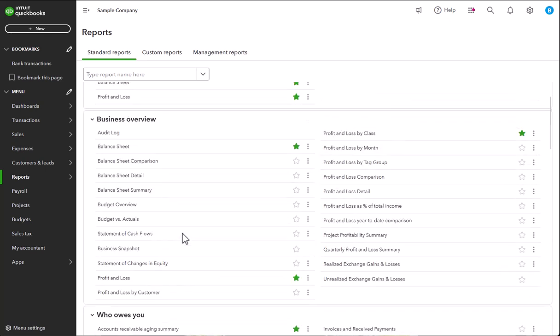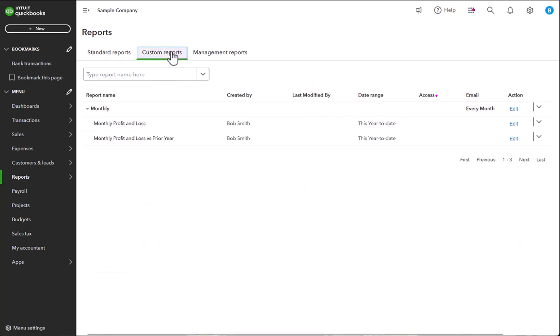Next, you'll see at the top, there's custom reports. This is going to be where we store all of our customized reports, and we can access them with one click. So once you customize a report, you can save it. It gets saved to custom reports, and you can open it up by clicking on it like any other report.